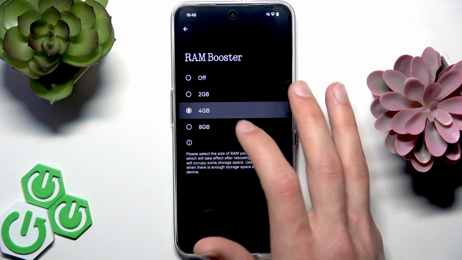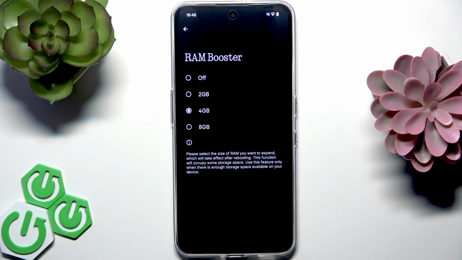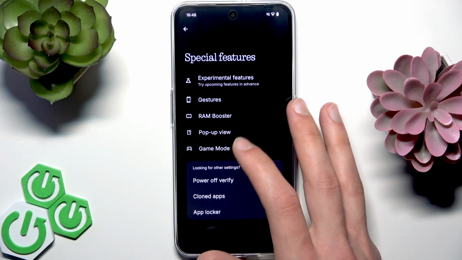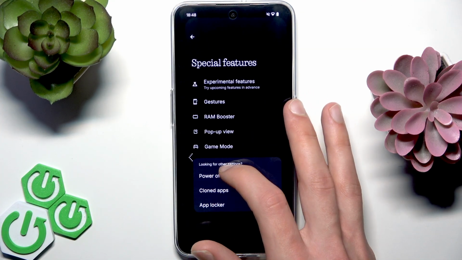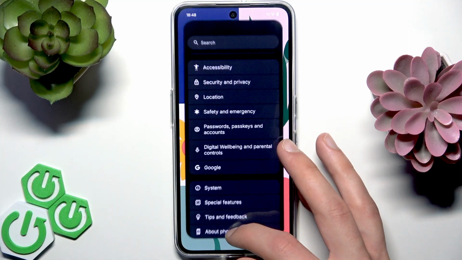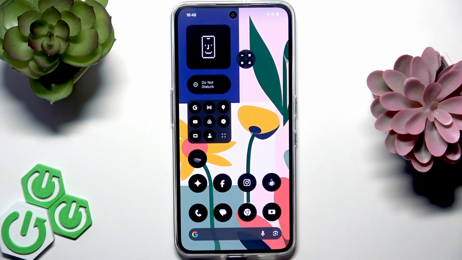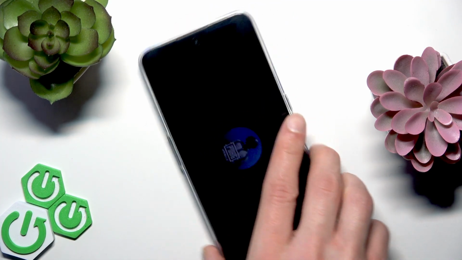So as you can set to 4 GB, then you have to restart your phone, and then 4 GB of your RAM memory can be transferred to the storage memory, to the virtual RAM memory, so that you have more RAM for your gaming experience. You can also test it with 8 GB of RAM if you want to. And right now let's get down to gaming.